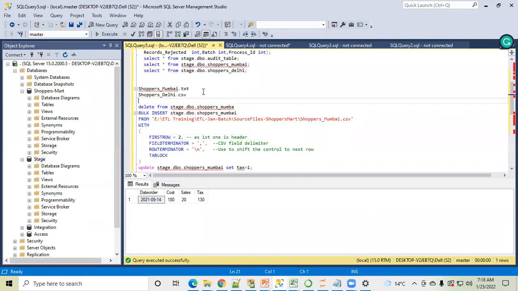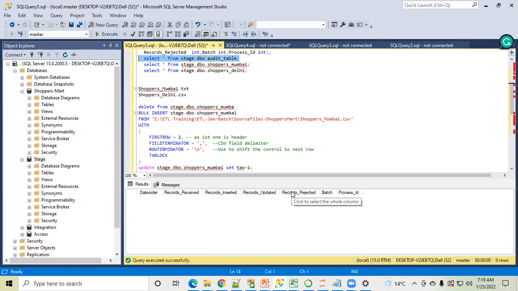I'll show you. I've created the audit table here. So this is the audit table. It will also be created, and you will get all this information: on which date the job was run, how many records were present in the source file, and of those how many were inserted, how many updated, and how many rejected. So this is the use of the audit table.